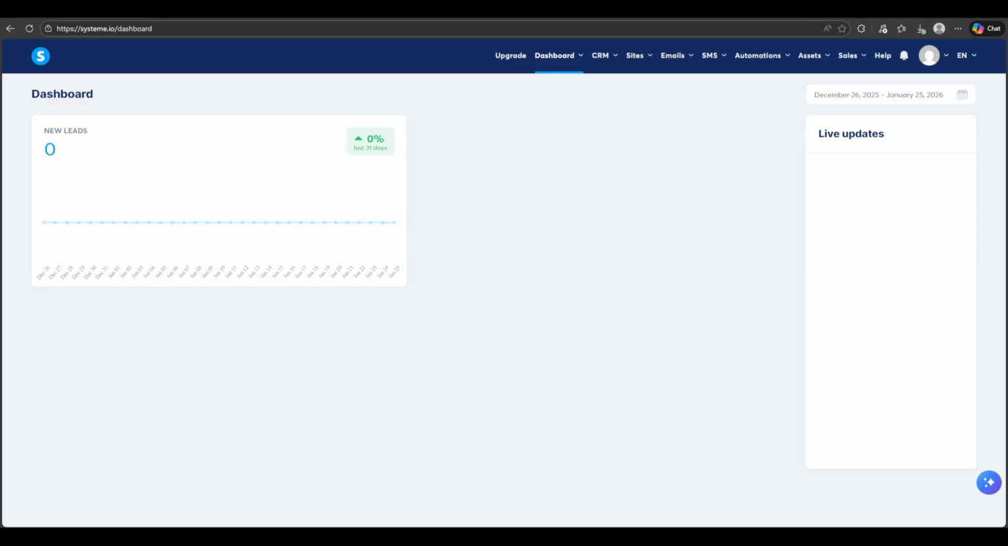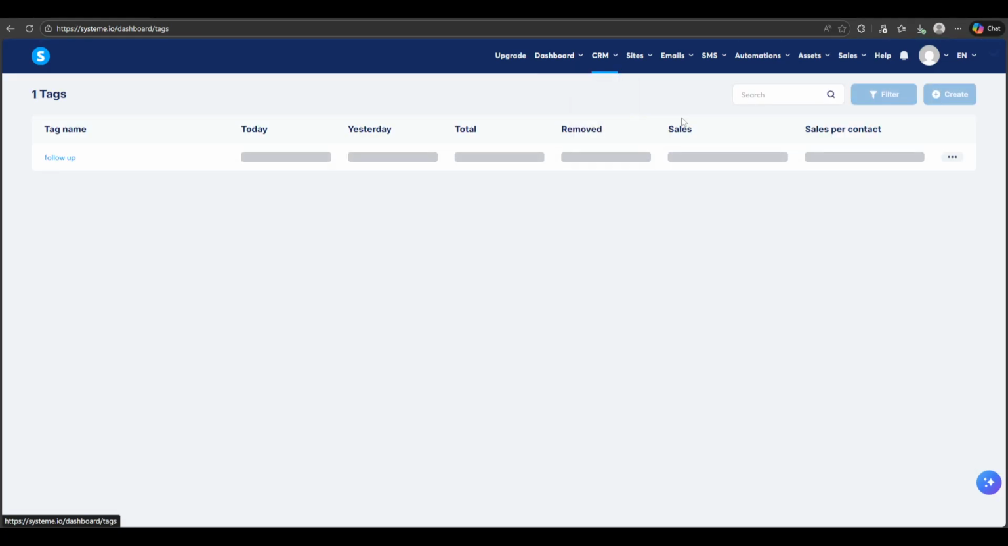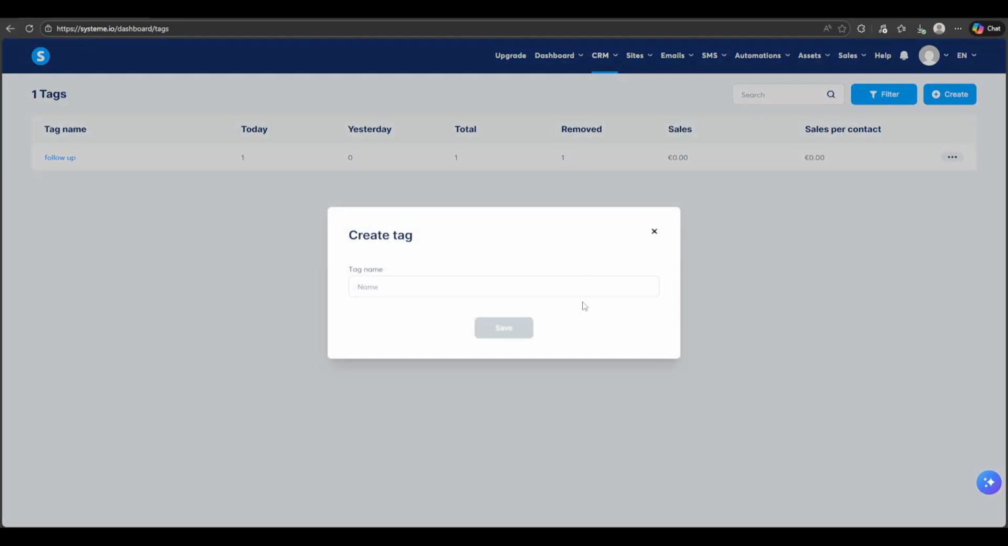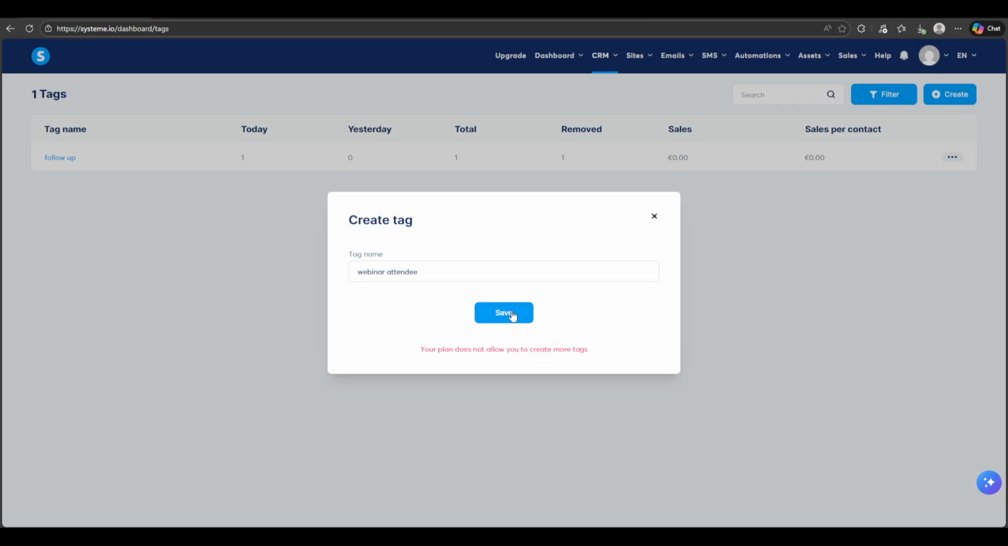From your systeme.io dashboard, go to the Contacts tab. Inside Contacts, look for the Tags section and open it. Here, you'll see an option to create a new tag. Select Create and name your tag in a way that's clear and consistent. For example, Webinar Leads is great for anyone who signed up for a webinar, and Customers works well for people who have made a purchase. Keep names short, descriptive, and easy for your team to recognize at a glance.